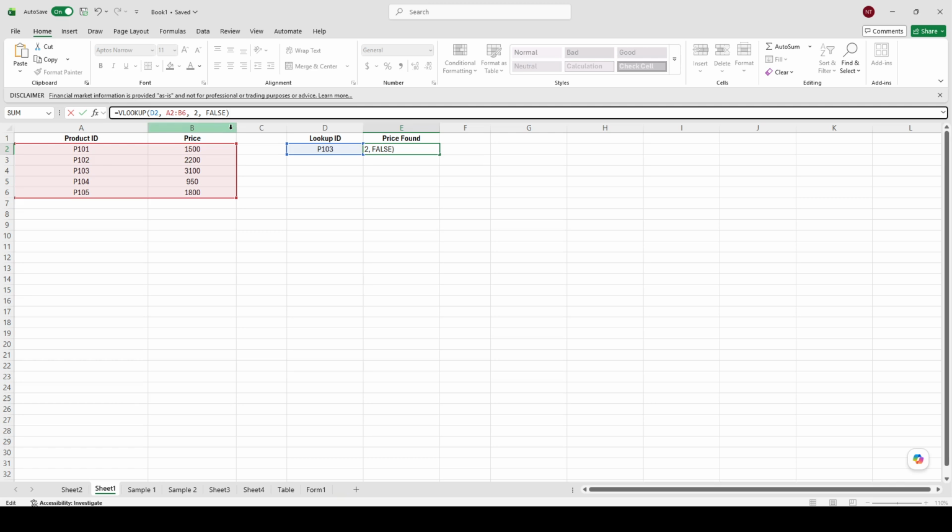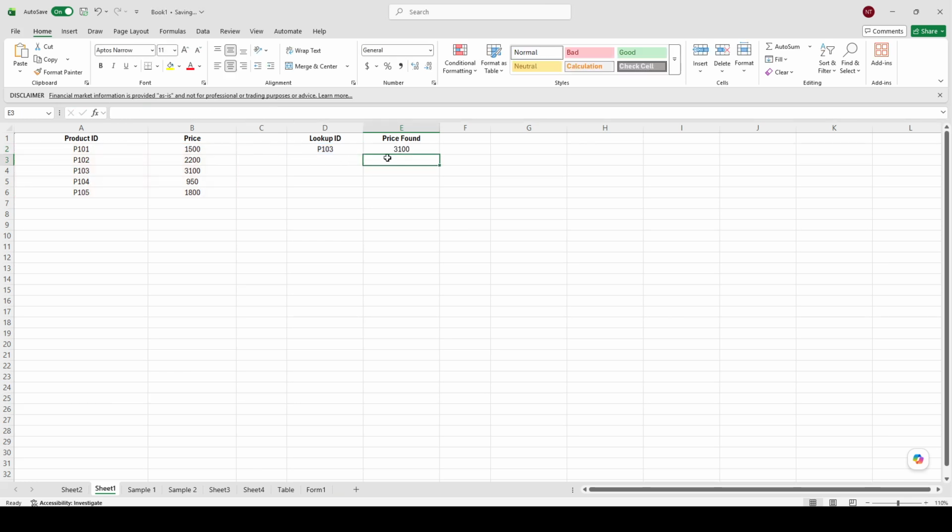The next part, A2:B6, defines the table Excel will search. This range should include your product ID column and your price column. It is important that the lookup column is the leftmost part of this range. In other words, the product IDs must appear in the first column of the range, because VLOOKUP searches from left to right and looks for the match in that first column.